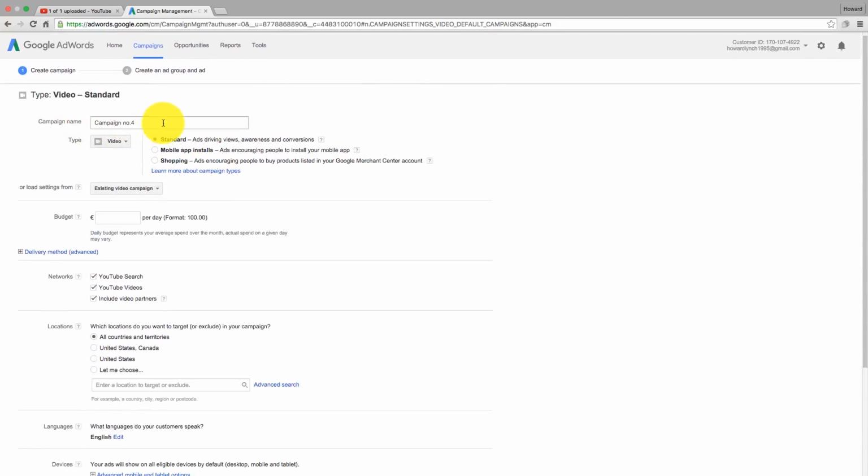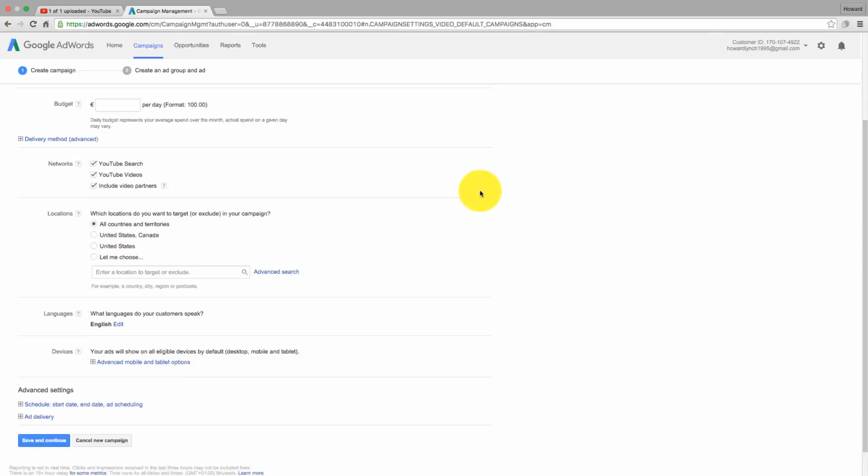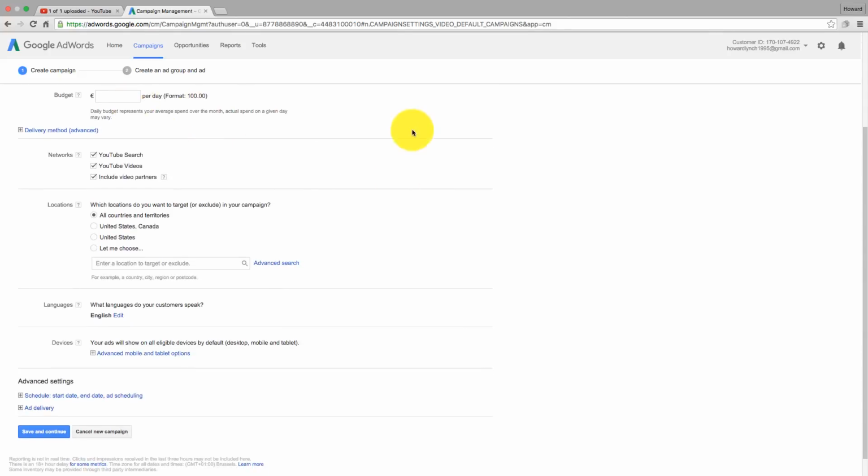So campaign name, campaign number 4 is just good. Video is good. Existing video campaign, you can load settings from another campaign. Again, you should not load settings from an in-display campaign for an in-stream campaign, of course. Budget, usually in-stream ads do cost more than in-display ads, but let's still go with a $10 budget.